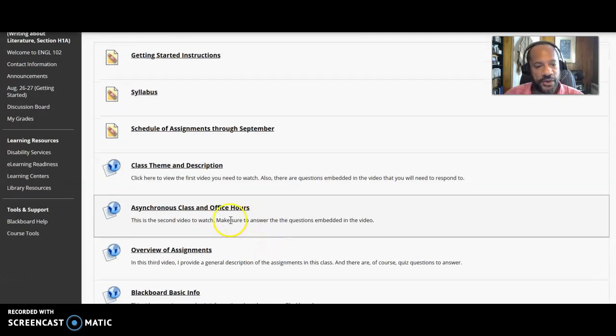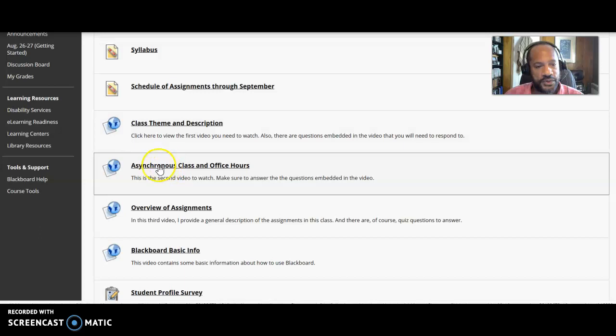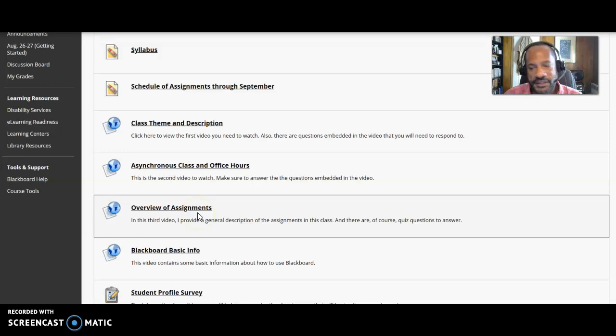There are three of those in here. This one's just about the nature of the class theme. This is about an asynchronous class and my office hours. This is an overview of the assignments for the class for the semester, how they're going to work.